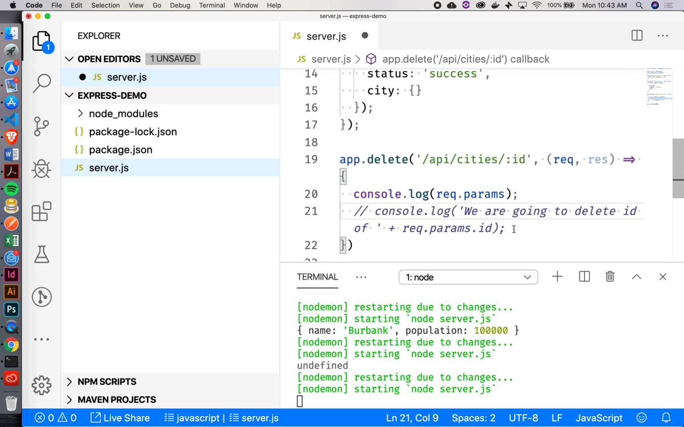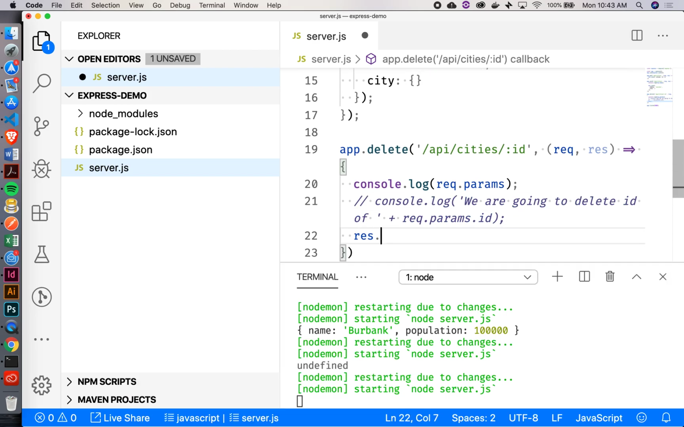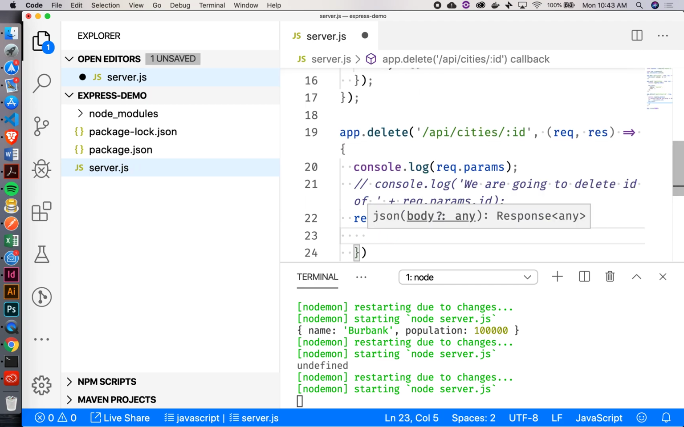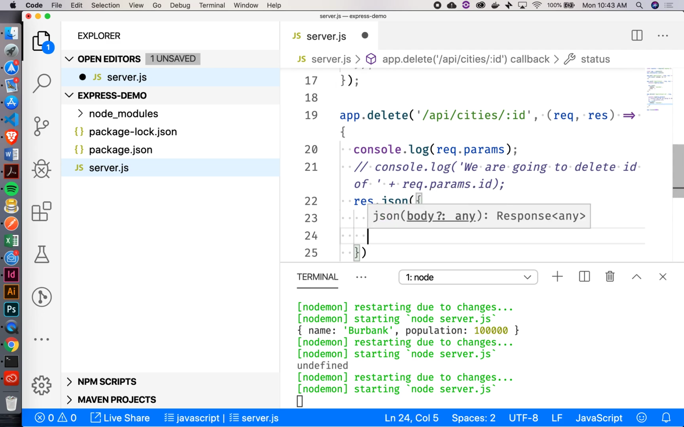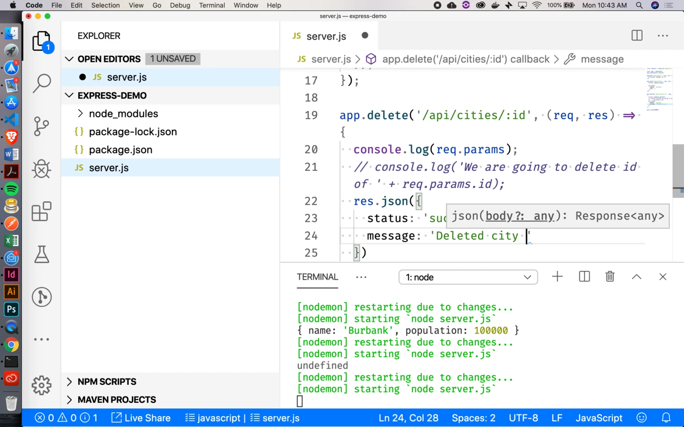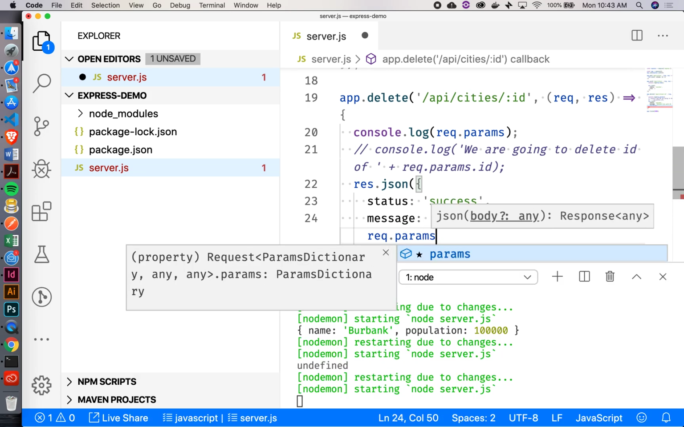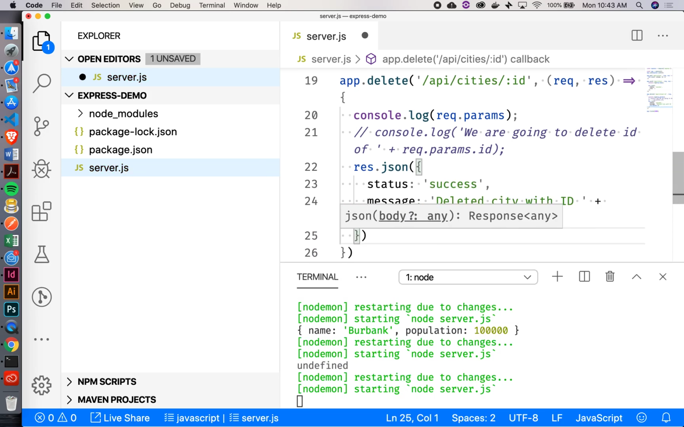Comment this out, and then what we're going to return, we'll just say res.json, and then inside here we'll say status success, and maybe we could have a message, right? Deleted city with ID, and then I'll just concatenate that on there. So it'd be req.params.id.